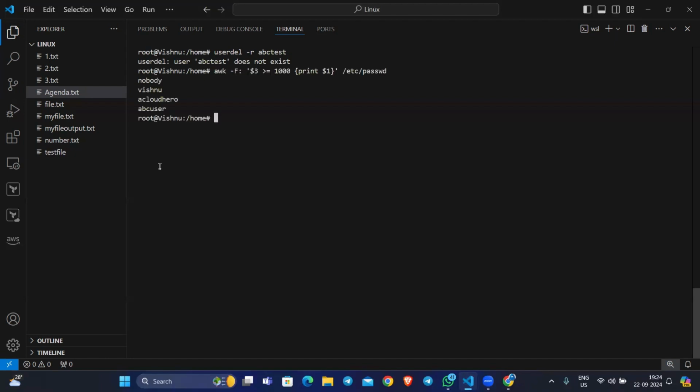Let me just list the users. Okay. abcuser. Okay, hit enter. As you can see, the abcuser was deleted. It did not find any mail spool, or any directory related to abcuser. Okay, that's why this user is deleted, and it simply ignores the directory and mail spool.